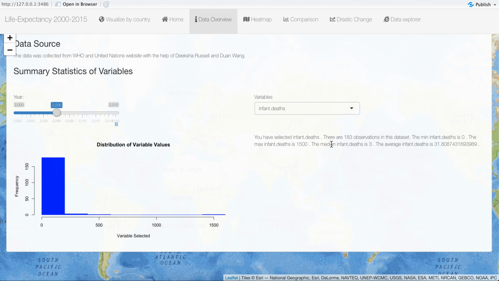Same thing for infant death. If we look at the average infant death, we can see that it is decreasing almost each year from year 2000 to 2015.